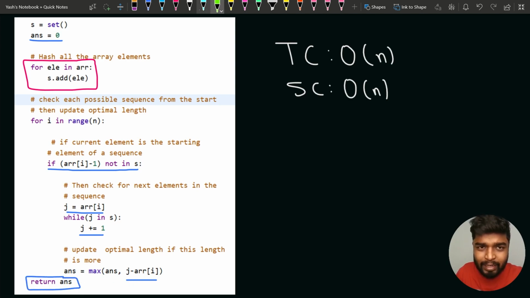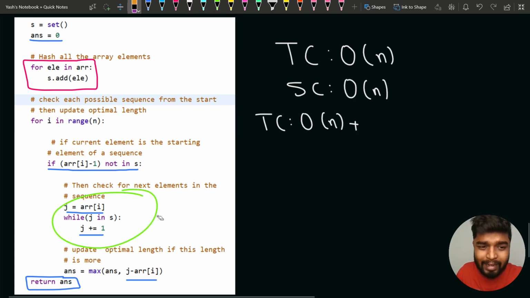Now you might think that this while loop that we have internally will take order of n square time, but that is not going to happen. Overall, you can say that the time complexity will be order of n because we'll be iterating throughout all the elements of the array, and then after that, in the worst case, the while loop overall will take order of n time independently.